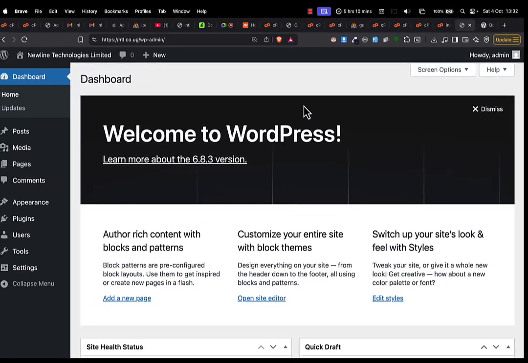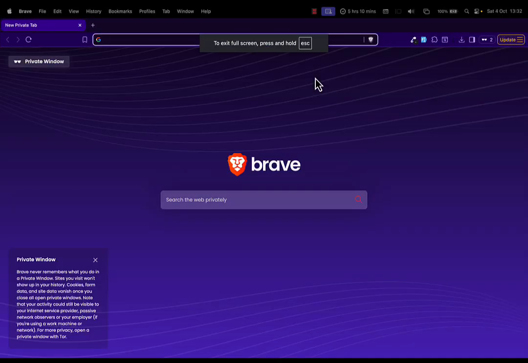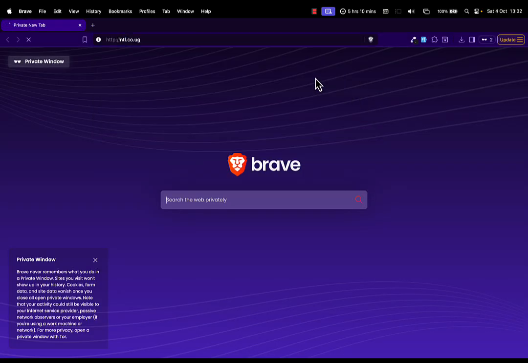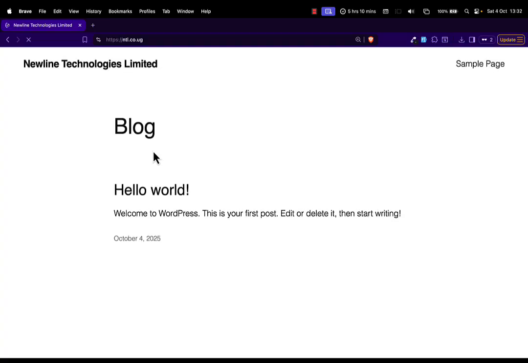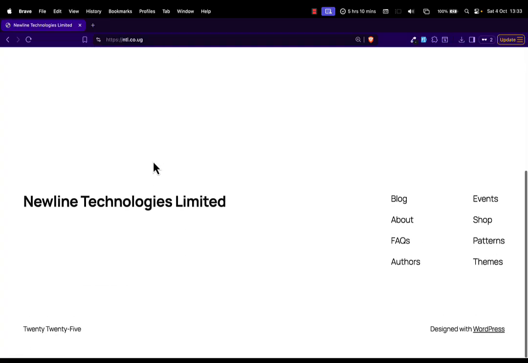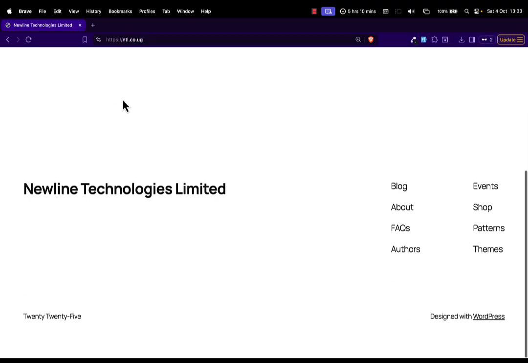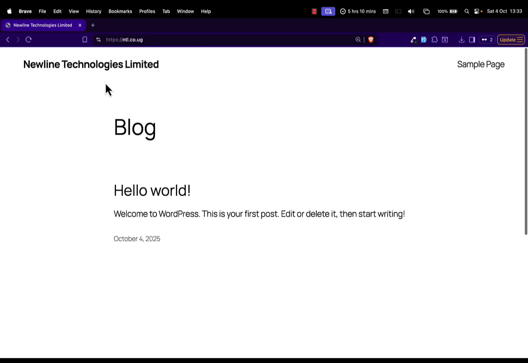So if I click on Ctrl Shift N, Ctrl Shift N is like opening incognito, and this ntl.co.ug, I'll be able to see my website already set. That's how you manually set your WordPress website, right? That's how you manually set your WordPress website.